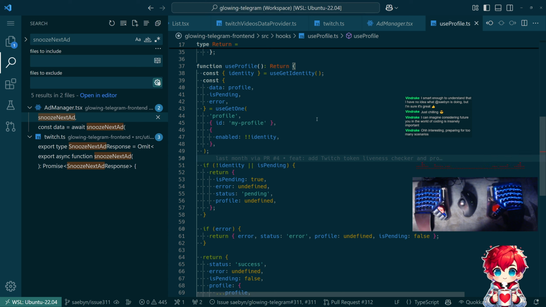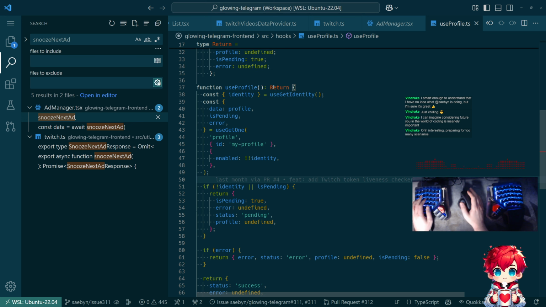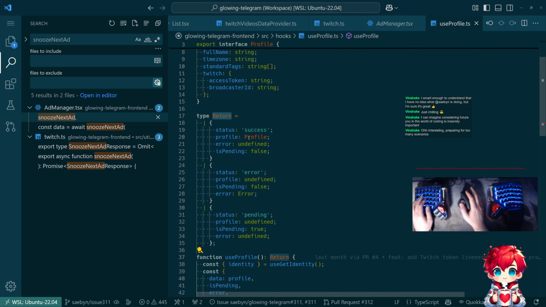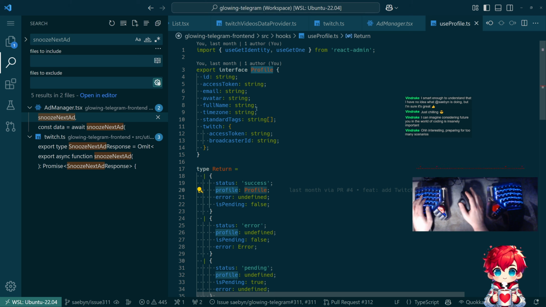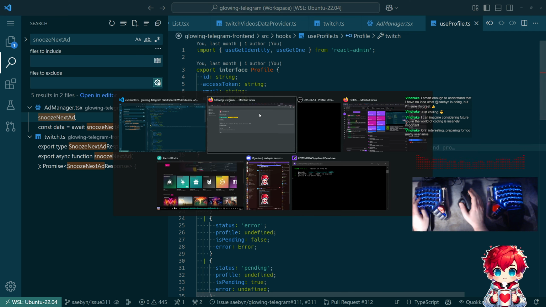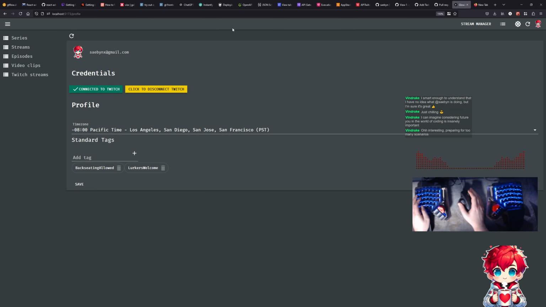So I have this concept of a profile. What I'm doing is storing in the database a profile record that has a bunch of stuff in it. What does it have in it? That's a good question. Why on earth did I call this return? That's kind of a weird name for that type. But the profile has a broadcaster ID, access token, tags, time zone, basically stuff I want to be able to show in some way on this page.